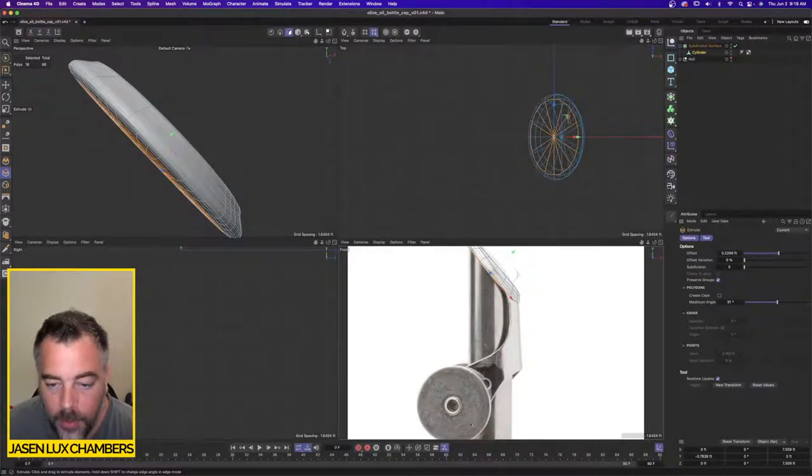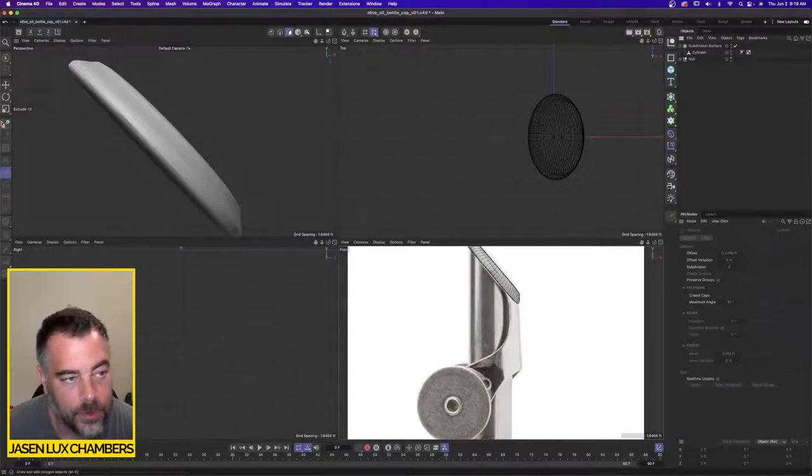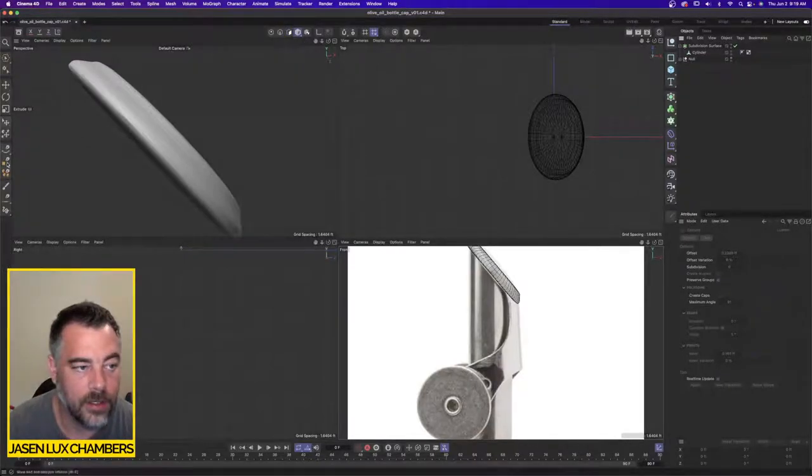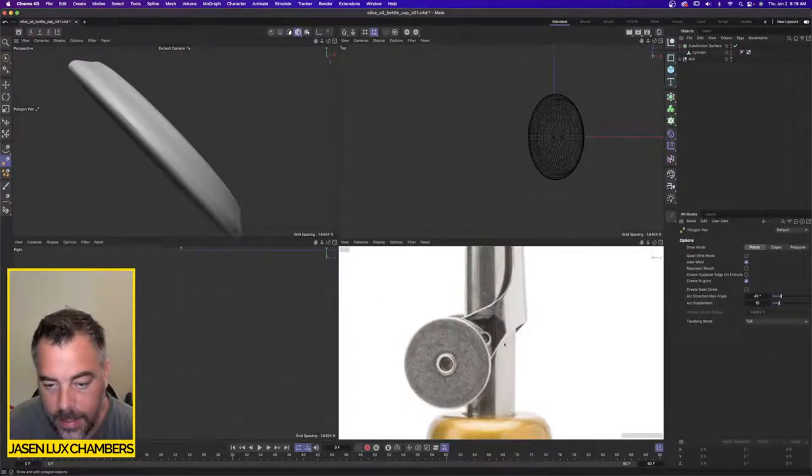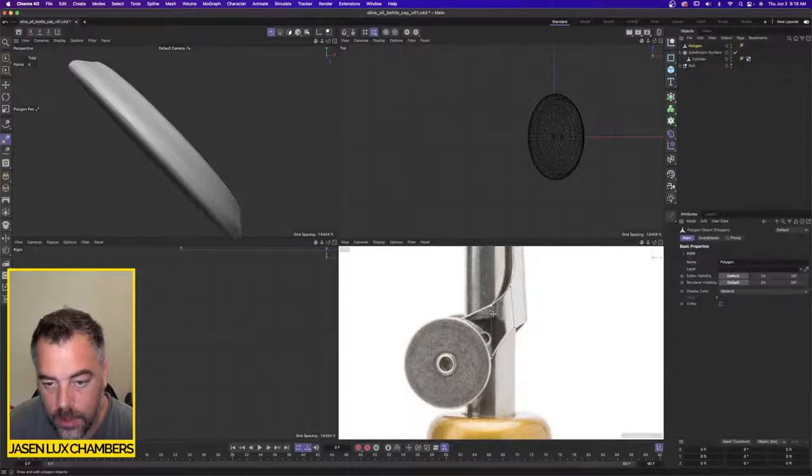Now this shape here, I'm gonna try to get with the polygon pen. So we're going to go into polygon pen mode, nothing selected, turn it on, and I'm going to imagine what this looks like.